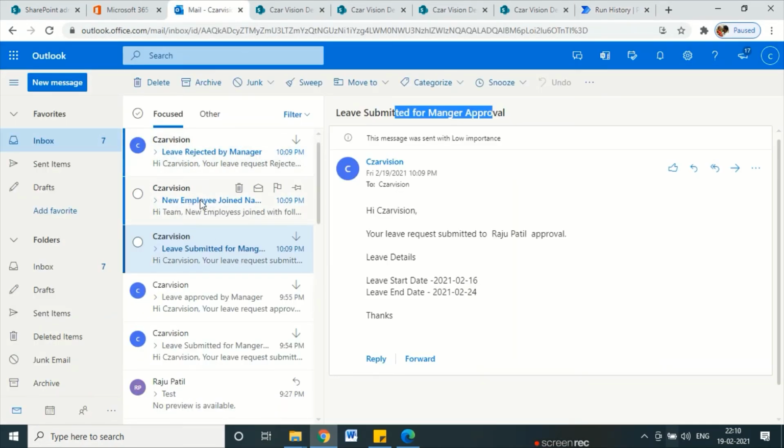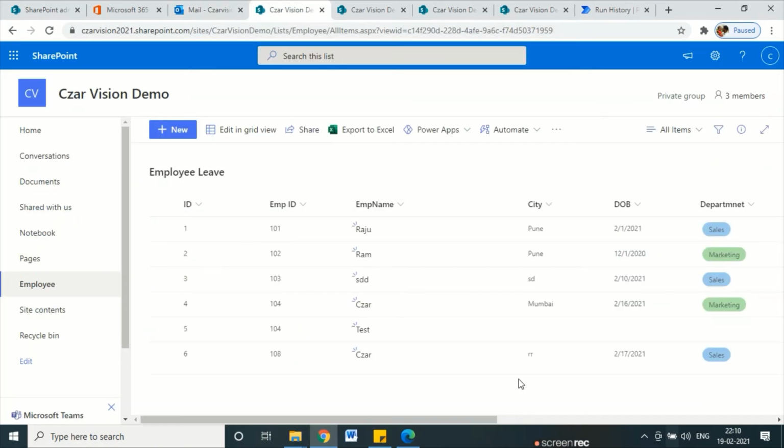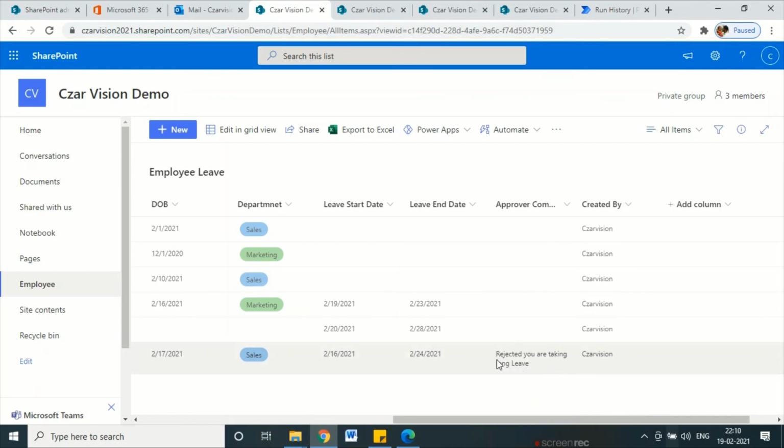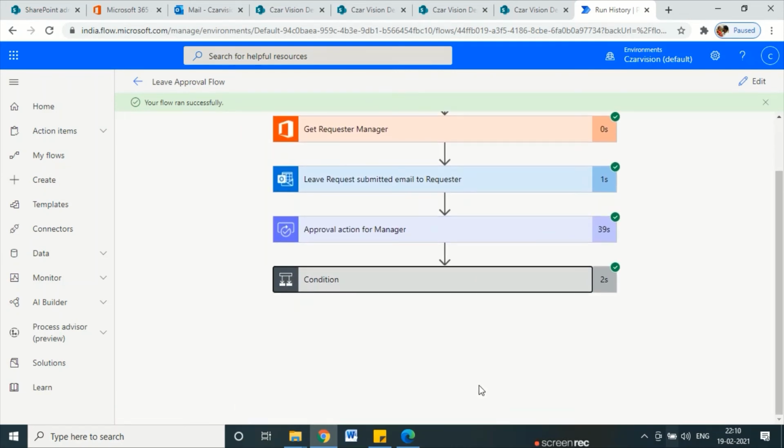See here, the email. Leave request rejected by Raju Patil, and rejected, taking long leave. Also now we check whether our list is updated with the comment. See here, rejected, you are taking a long leave, so we have updated the approval comment also. So we stop here, and we understand how our approval process will work.